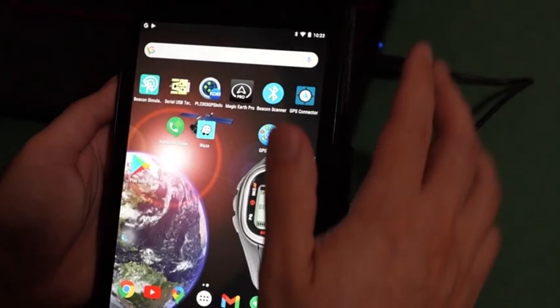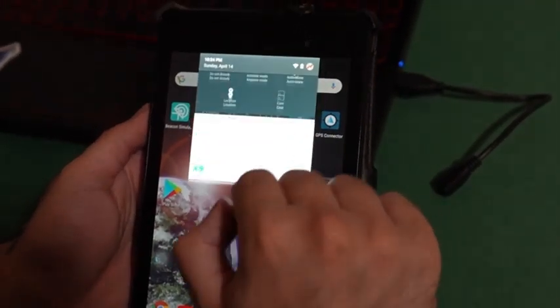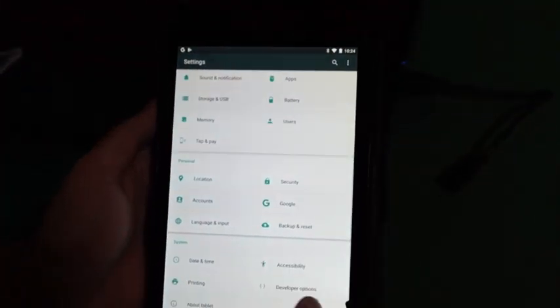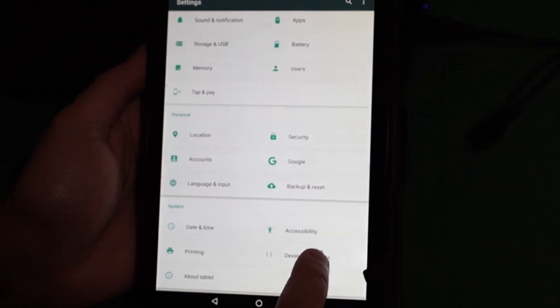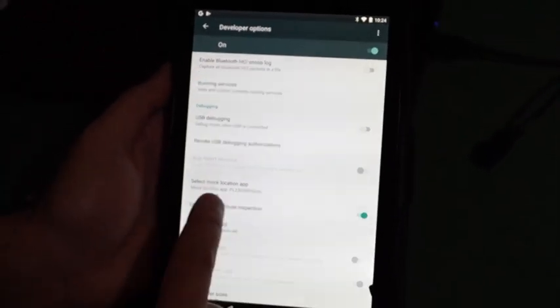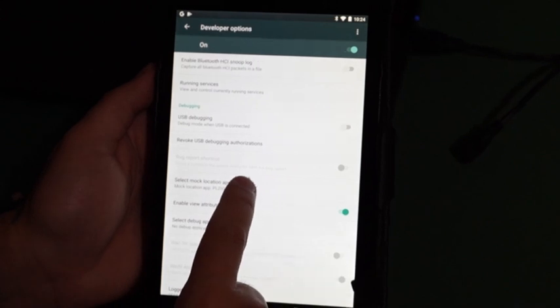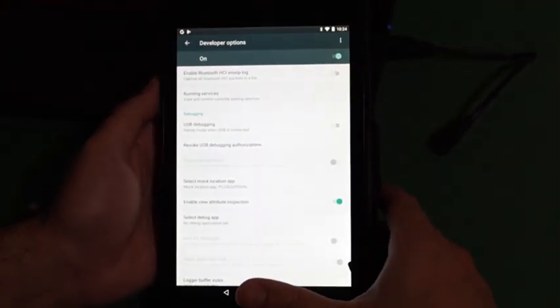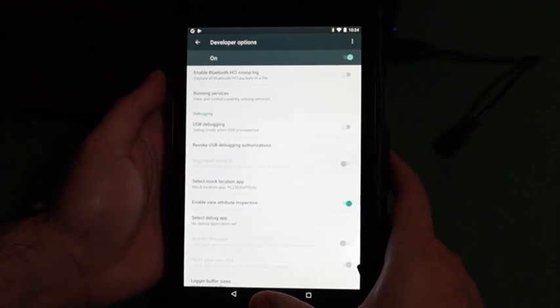You may also need to go to your settings, go to developer options, go down where it says select mock location app, and select the app that you wanted to use. This will enable your mock locations.